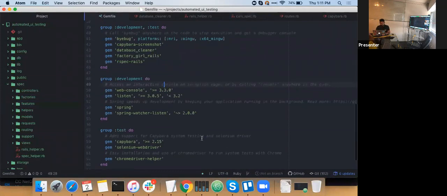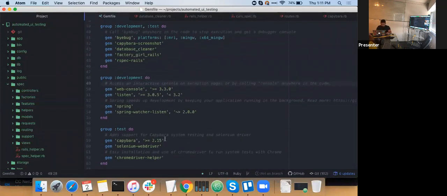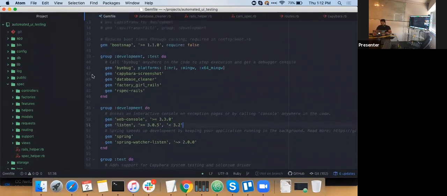Rails has included some gems by default, which we used to add separately later. So Capybara, Selenium WebDriver, and Chromedriver Helper. This has made the process a bit easier. The gems I have added are Capybara Screenshot, which is used to take a screenshot of the web page if there is any failure, and Database Cleaner, the gem that helps us clean the database after every test spec.